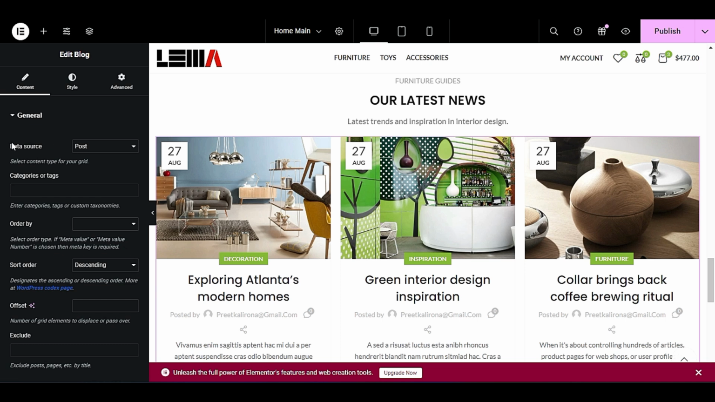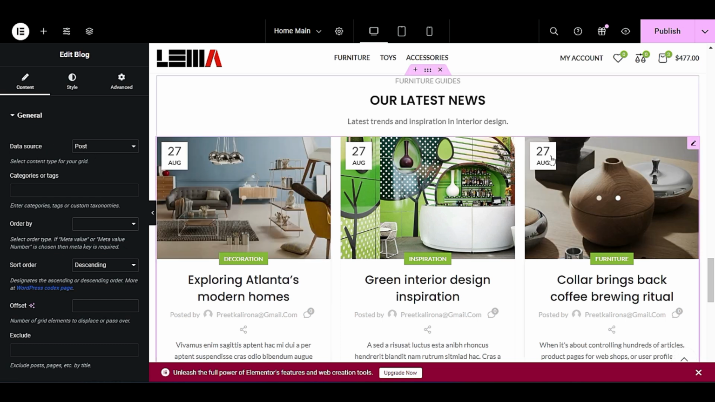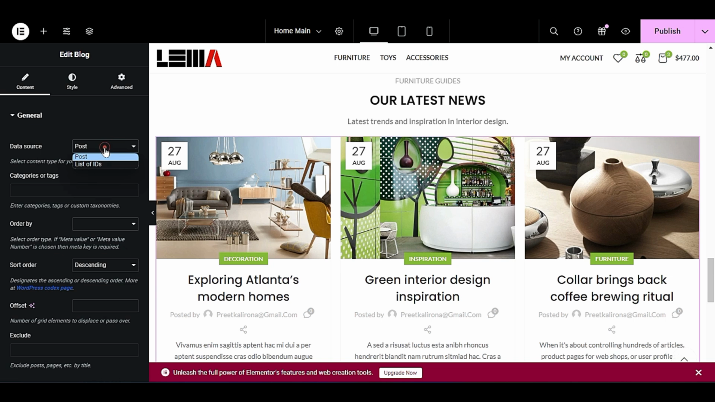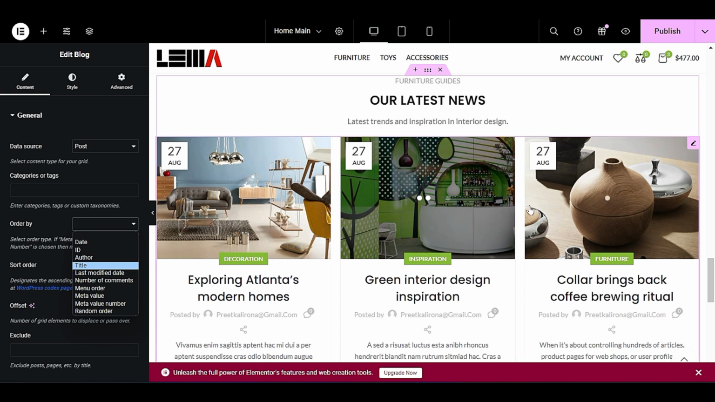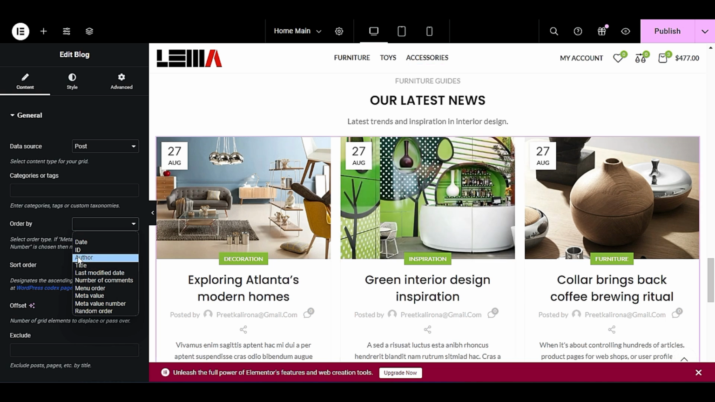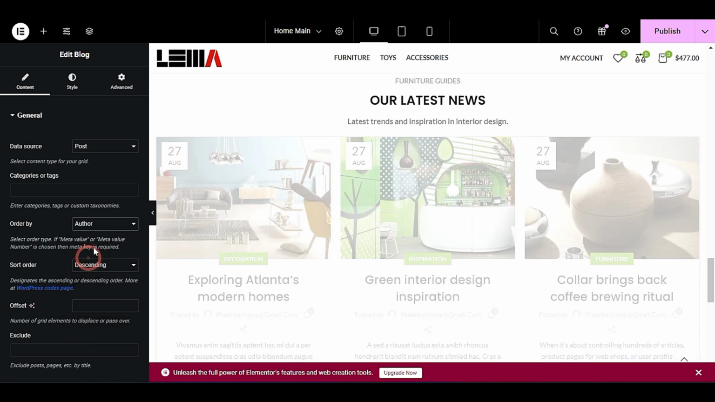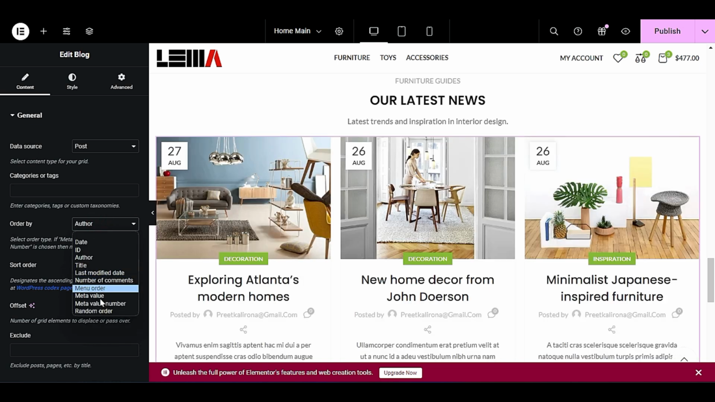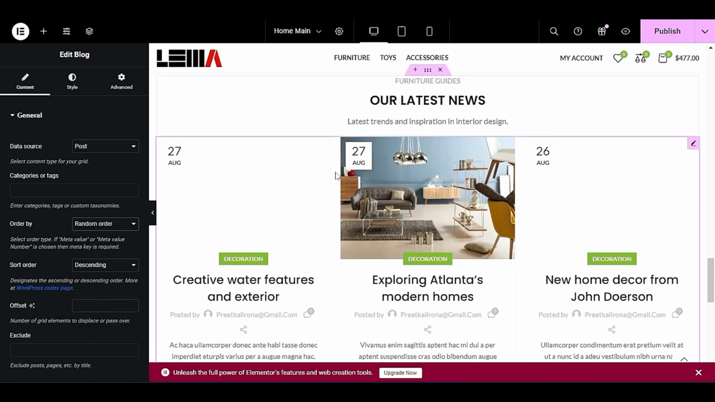As you can see, in data source we have post, because we are going to work on the post. If you scroll down here, order by, you can select random, by date, by author. You can select those, and only those blogs will be displayed. If you select author, you can select which author you want to display, or random order, that will show random posts here.